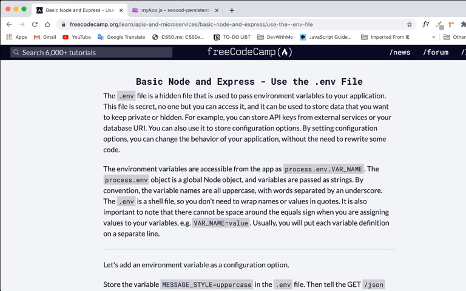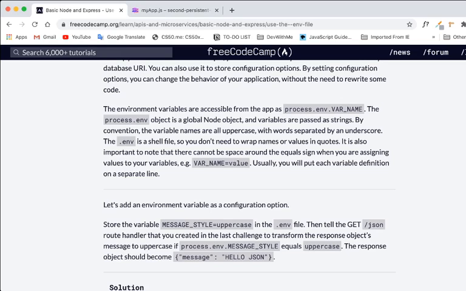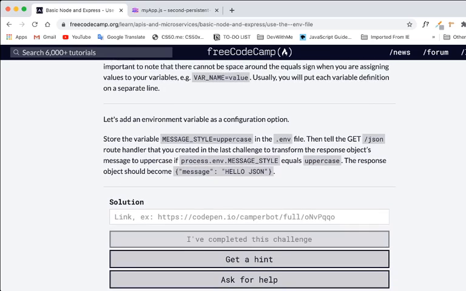as process.env.VAR_NAME. So process.env is a global Node object and variables are passed in as strings. By convention, the variable names are all uppercase, with words separated by underscores. The .env is a shell file, so you don't have to wrap names or values in quotes. So let's add an environment variable.